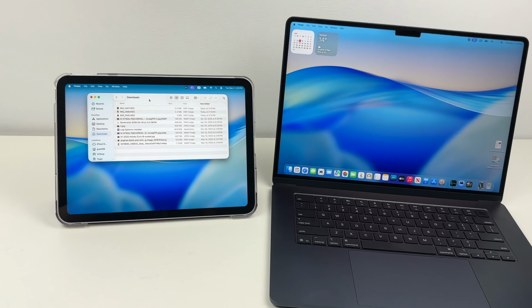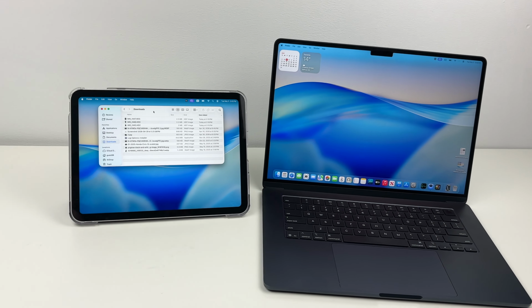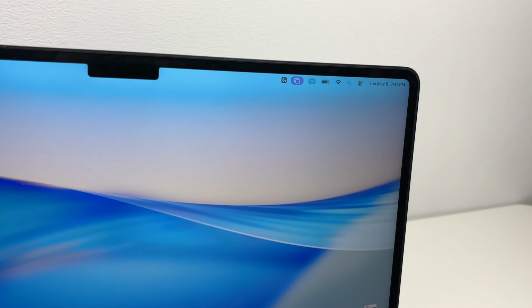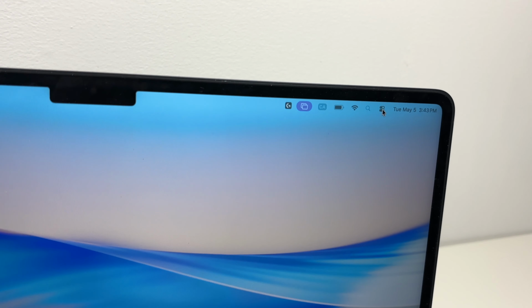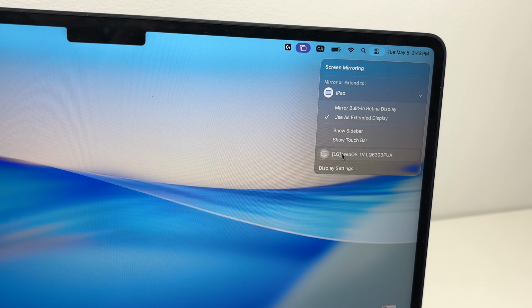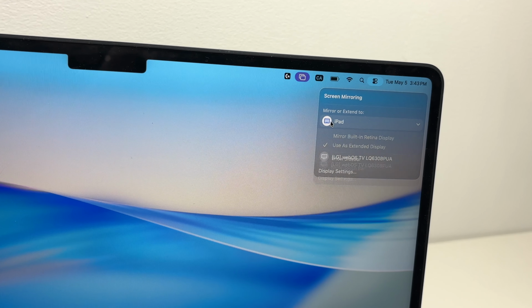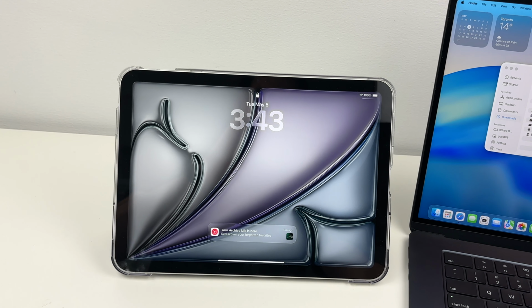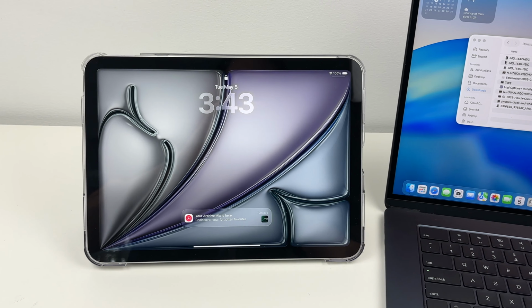Thanks for watching. By the way, once you finish doing this and you don't need your iPad anymore, just do the same thing you did to enable the feature. So go on the top right corner, select this, select your iPad, and the screen mirroring, screen extension will stop.